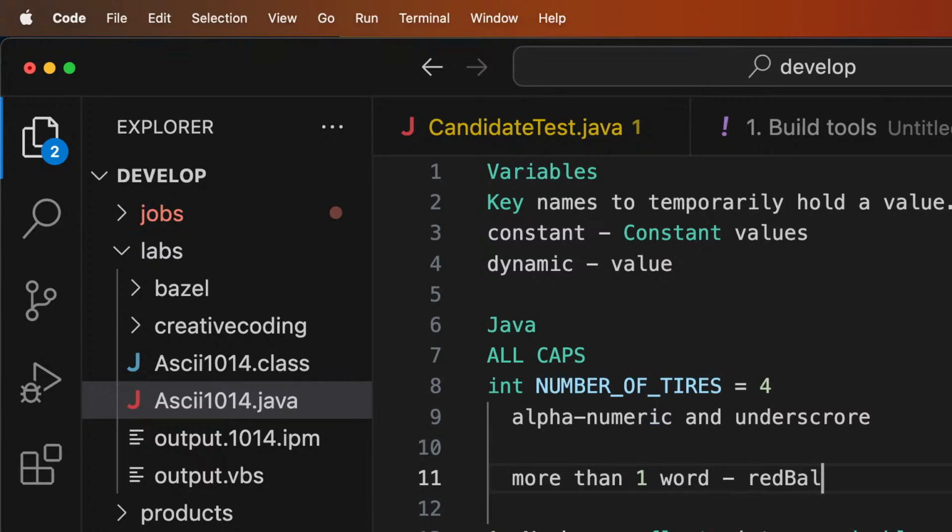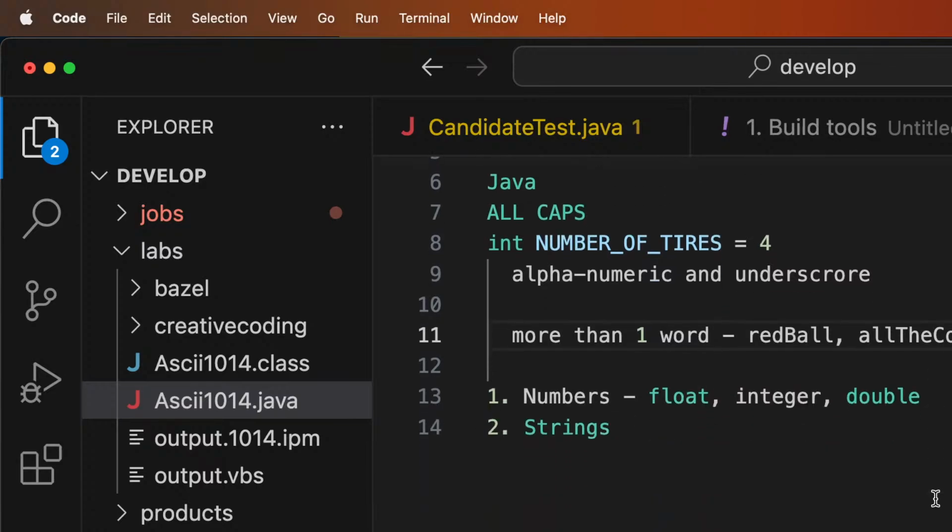For example, redBall. That is a variable. Then you can have allTheColorsOfRainbow. This is also a variable. All those words are concatenated together. Those are variables.